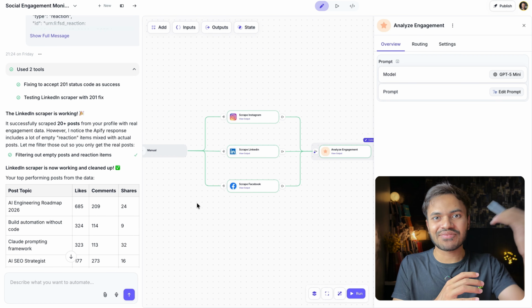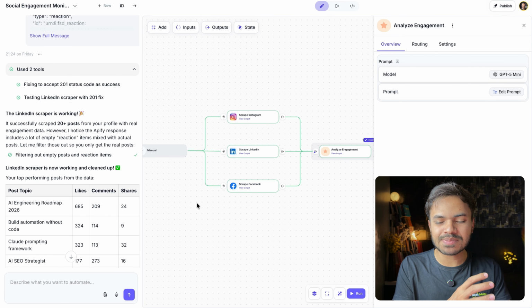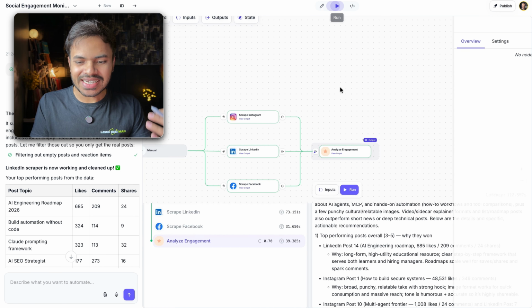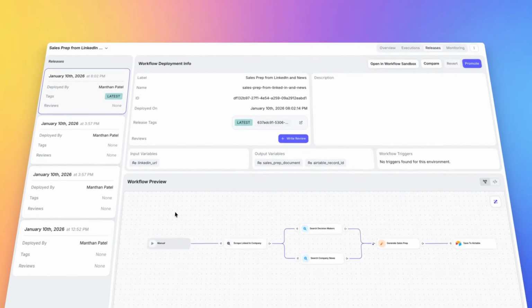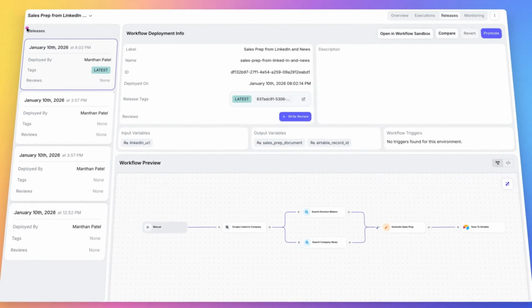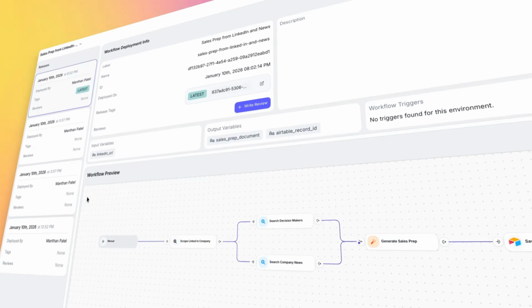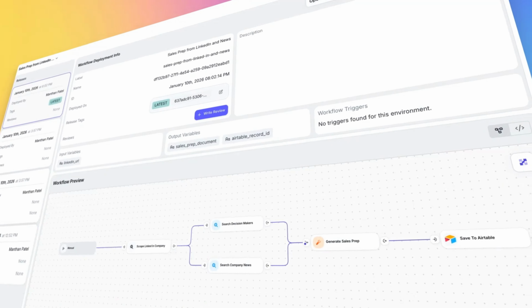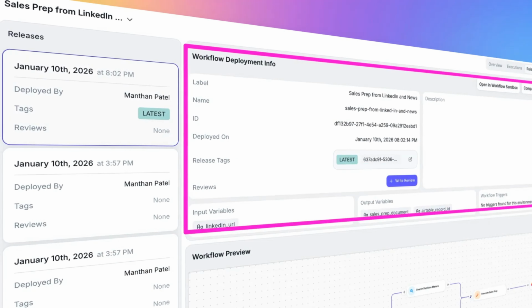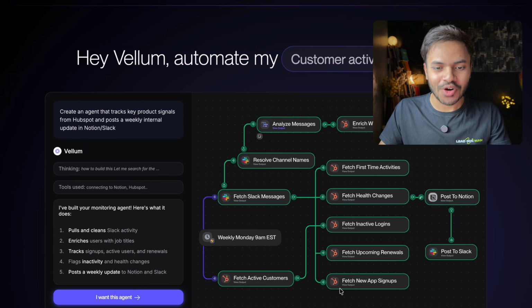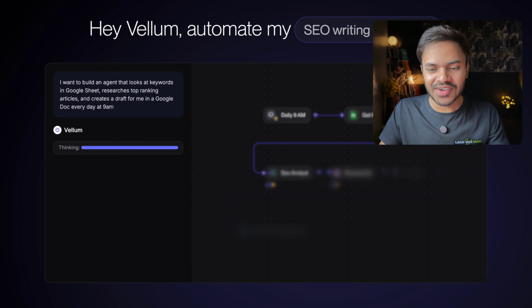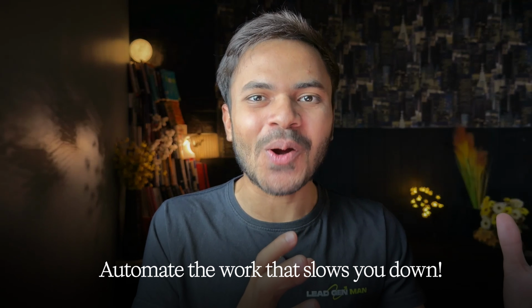Now obviously you can take a step further and connect this workflow to your messaging apps like Slack, WhatsApp, Telegram to get this output or summary every single week in your messaging channels. From here you can publish your workflows so that you can run it in a UI or via an API key. You can also view information about your published workflows, including version history, monitoring data, and more in the deployments tab. So these are the two agents I built with Vellum that I use every single week to find viral videos and engagement feedback. You can build much more complex agents for customer support, sales, healthcare, legal, financial services. There isn't anything you cannot automate with Vellum.